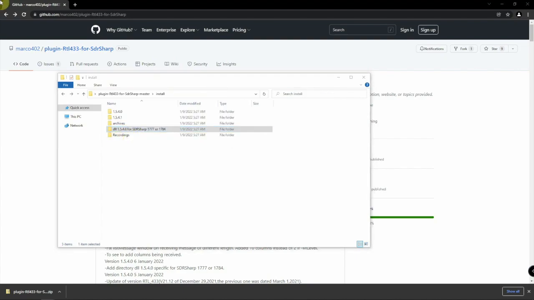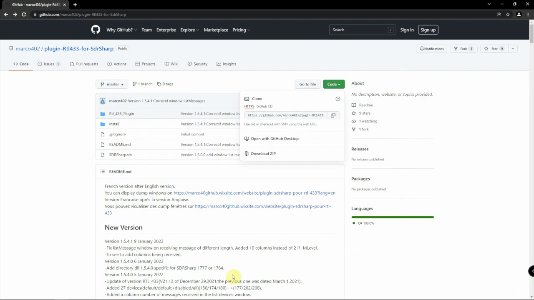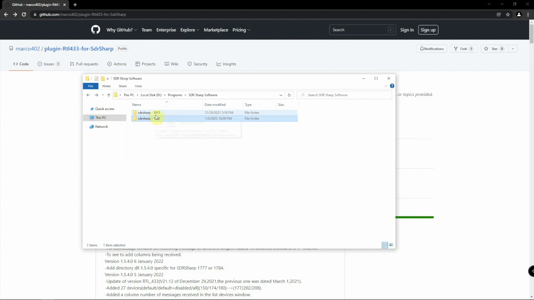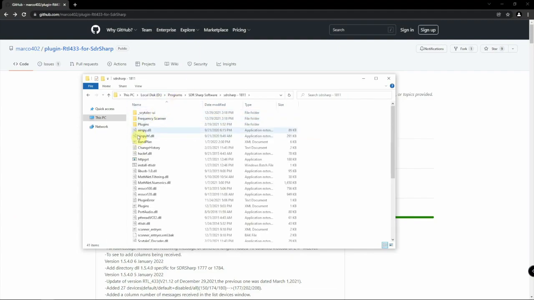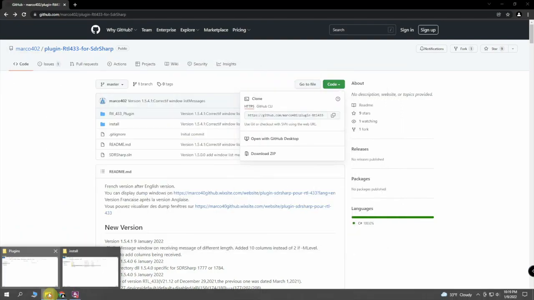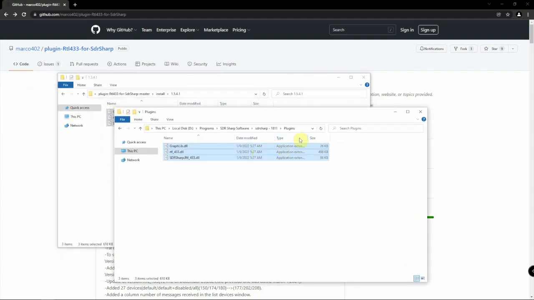What we need to do is pull up our SDR Sharp folder. Now, I have two different versions here, the 1811 and the 1842. I already have it on the 1842, so we're just going to throw it on the 1811. What we need to do is, when we're in this folder, under plugins, we are going to copy the three DLL files here from what we just downloaded from the GitHub site, and we're just going to drag them over to our SDR Sharp folder.